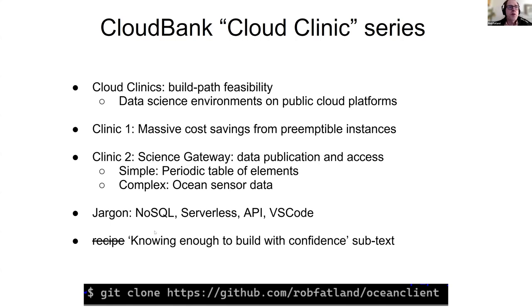NoSQL is a reference to a form of database that's become very popular in the last 15 years or so, and it is sometimes expanded out to be not only SQL. So in other words, an expansion on the original SQL database architecture. The second term I have here, serverless, is worth committing to memory. It refers to a transaction or the execution of code on the cloud that happens without regard to the underlying computer upon which this code is running.